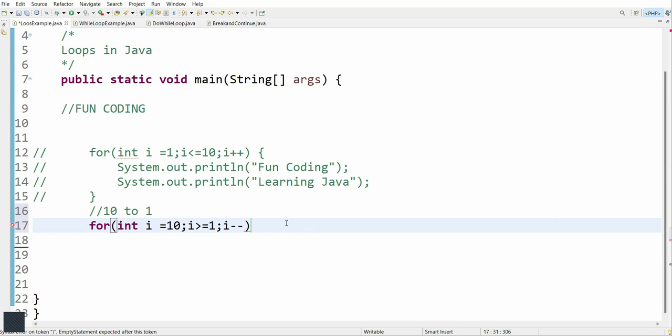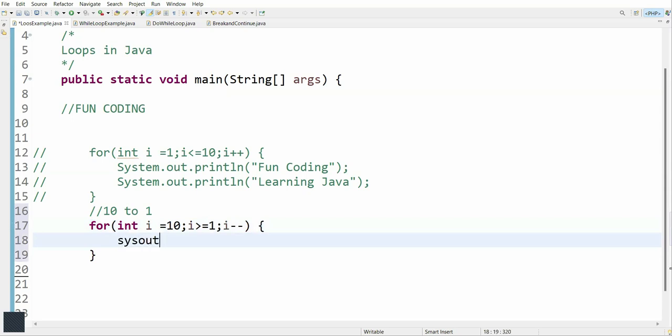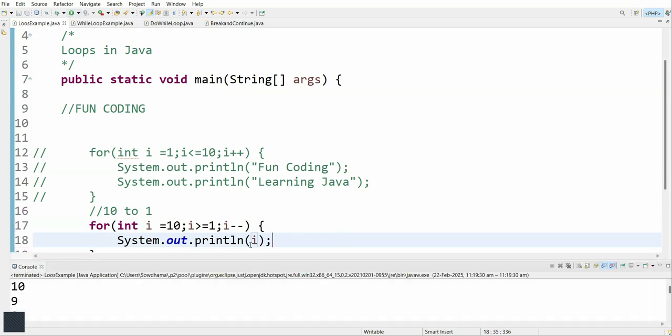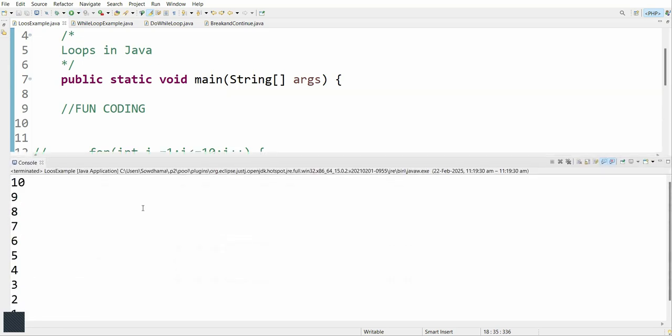i minus minus means what? i equals i minus 1. So our first value of i is 10. The next iteration, minus 1 means 10 minus 1, 9. The next iteration 8, 7, 6, 5. This is the way it is going to iterate. So now I'll print the value of i. It's going to print 10 to 1. Let's run this. See, getting printed 10 to 1.